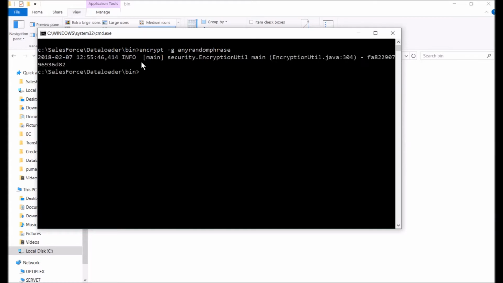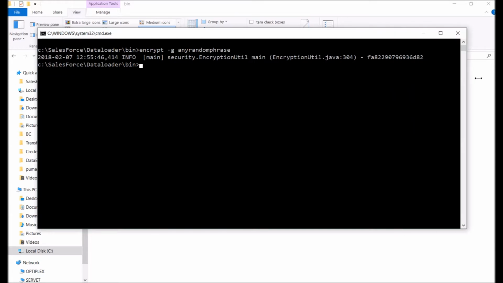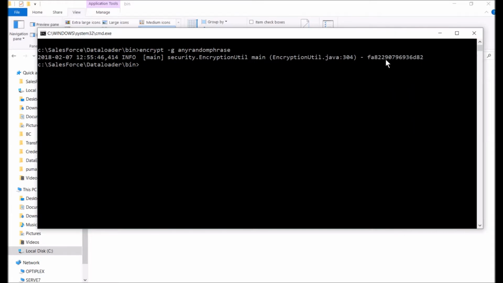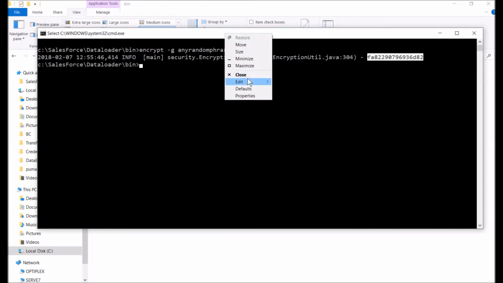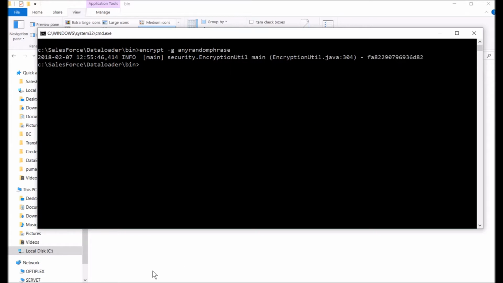And when I hit enter on this, let me widen this up here. It creates this value right here. We need that. That is our encryption key. We need that to encrypt our password and then to have the utility decrypt our password at run. And so I'm going to copy that out.